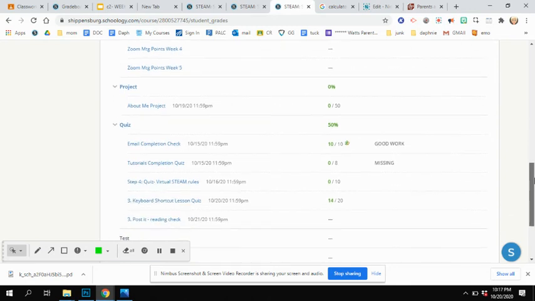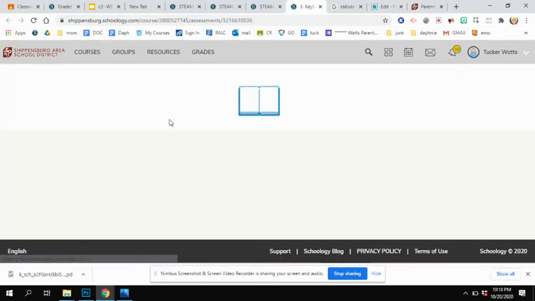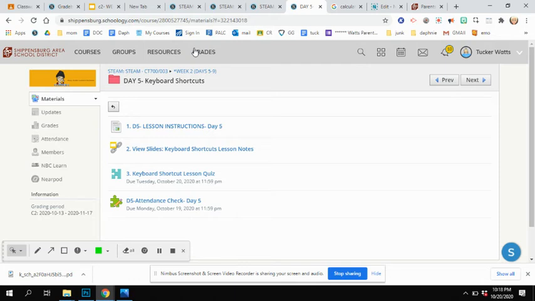So if I need to go back and access something, all I have to do is click on it. And I can see up here at the top that the keyboard shortcut quiz occurred on day 5 of class in the week 2 folder. And if I click on either of these, it will take me to that location. I can then read the instructions, watch the day 5 video, and access any material that was given that day for that quiz or that assignment.